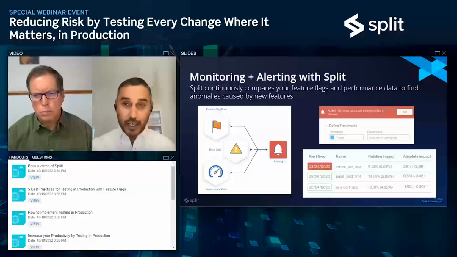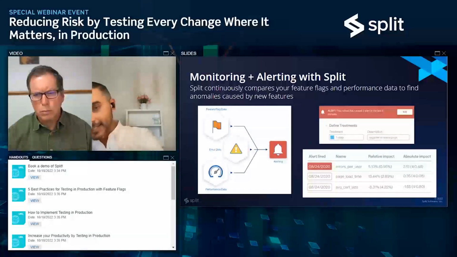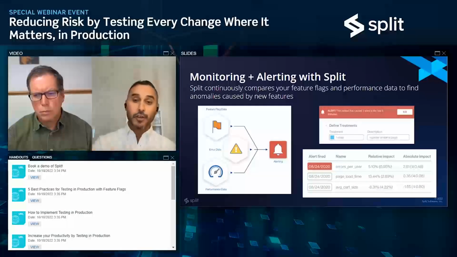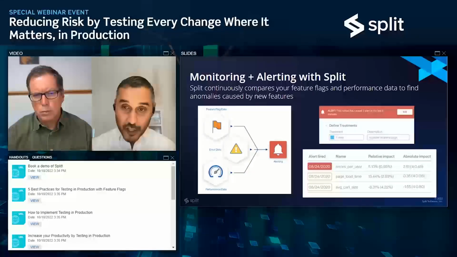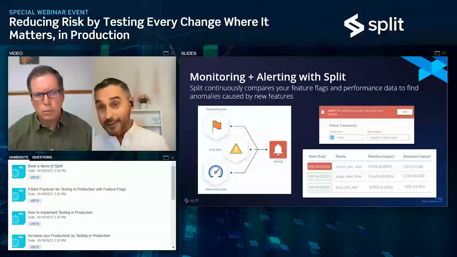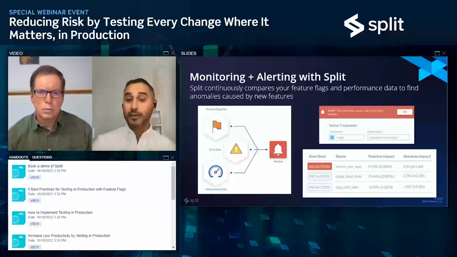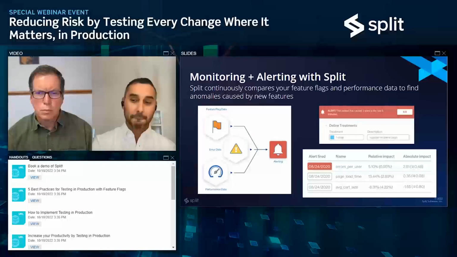You can also see all the alerts that have fired for a feature over time. In this case, as an example, saying, you know what, for this feature, we saw that your errors per user actually went up by a certain percentage, and we can tell you the absolute impact, and the page load time also went up, and your average cart size went down. So you show that you're actually monitoring performance, monitoring errors, and monitoring business metrics all within Split in one place, and it can attribute to that specific feature, which is a very powerful capability, because now you know whether you can roll it back or you need to kill it.